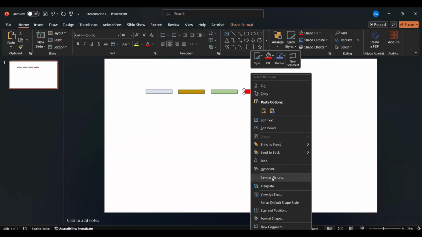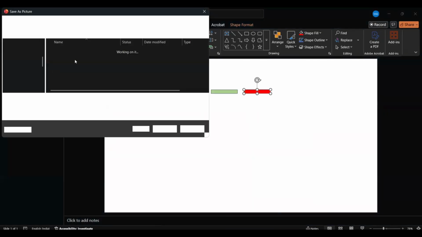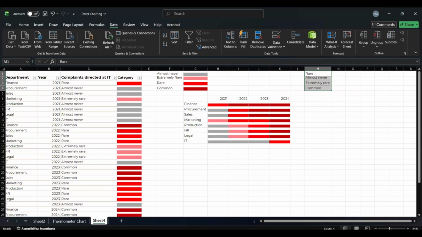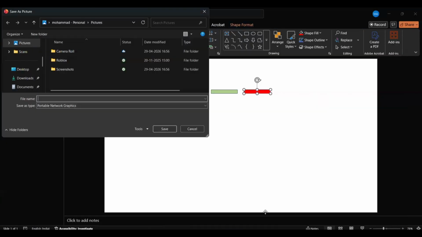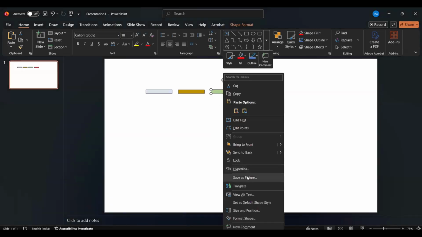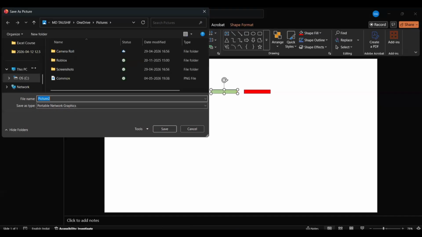Right click, save as picture. We are going to save it with the name which is already being used in the XLS file, which is common. So this is for common, the one that I've saved. Save as picture, and where is it getting stored? It is getting stored under OS. The next one is extremely rare. So this is extremely rare.